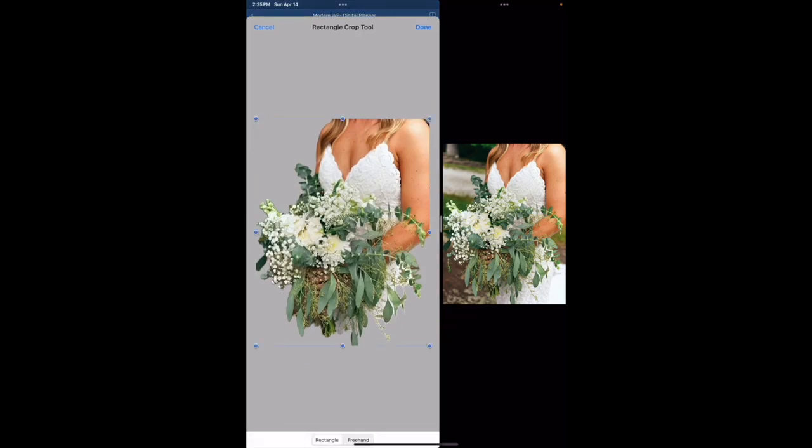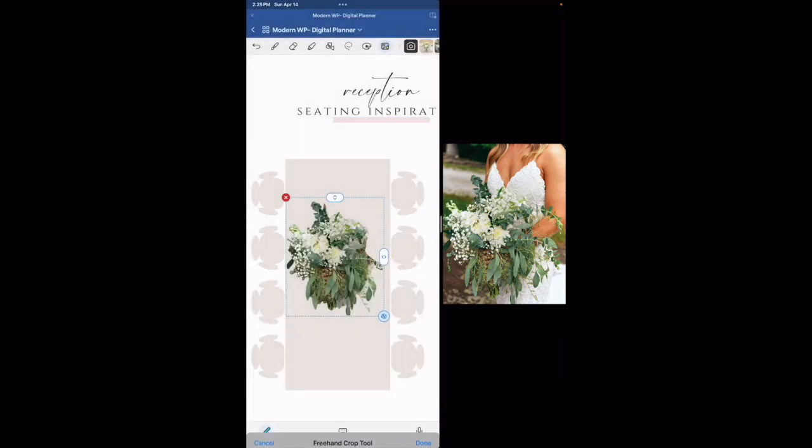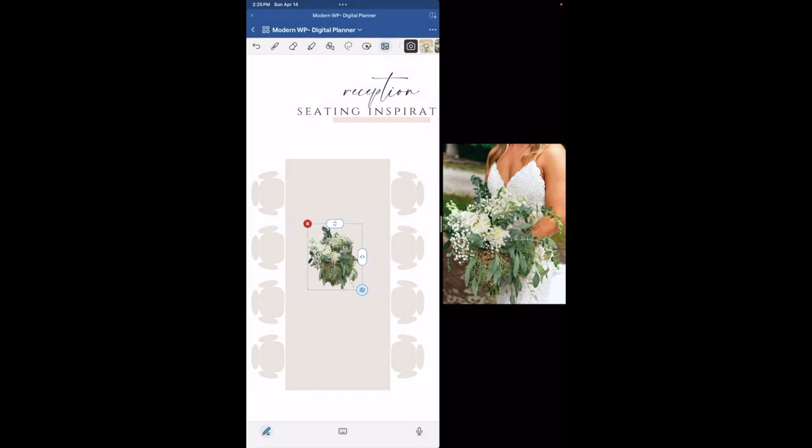and since it's not a perfect rectangle, when I go like this, it'll cut off some of the centerpiece. I don't want to use rectangle, I want to use freehand. So at the bottom, I changed it to freehand. And now I can just draw around the area of the image that I want to use. Okay, and then I'll click done, and there you go. I'm going to resize it, move it to where I want, and there we go.